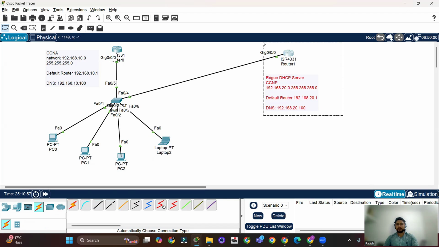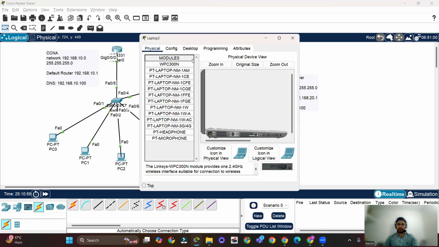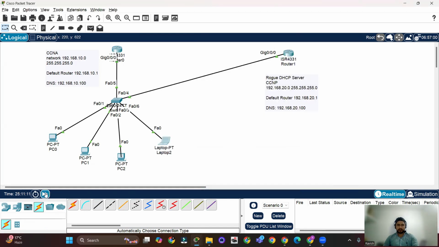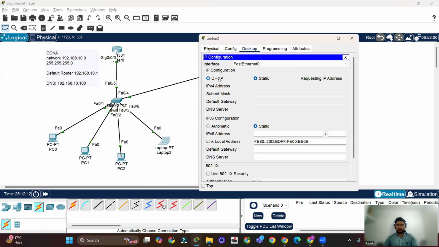a fake DHCP server can allot the IP address. Let's see how. Let's click on DHCP, so you will observe that the fake DHCP server can allot the IP address. Okay, let's see. So the fake DHCP server is allotting the IP addresses.